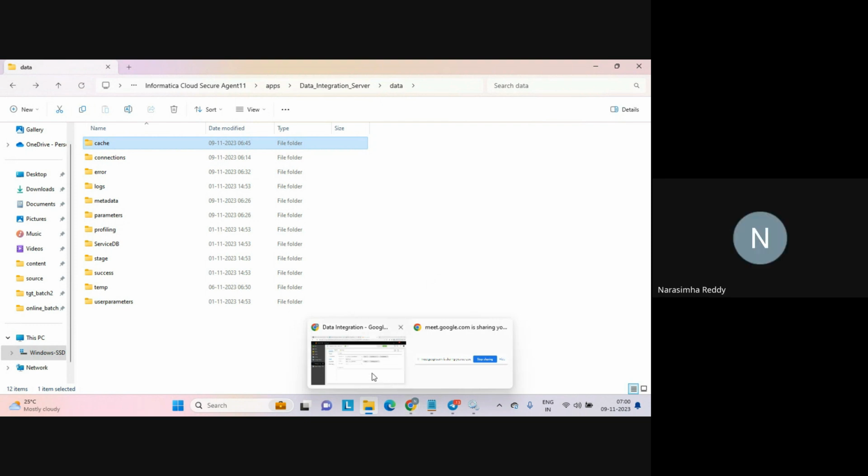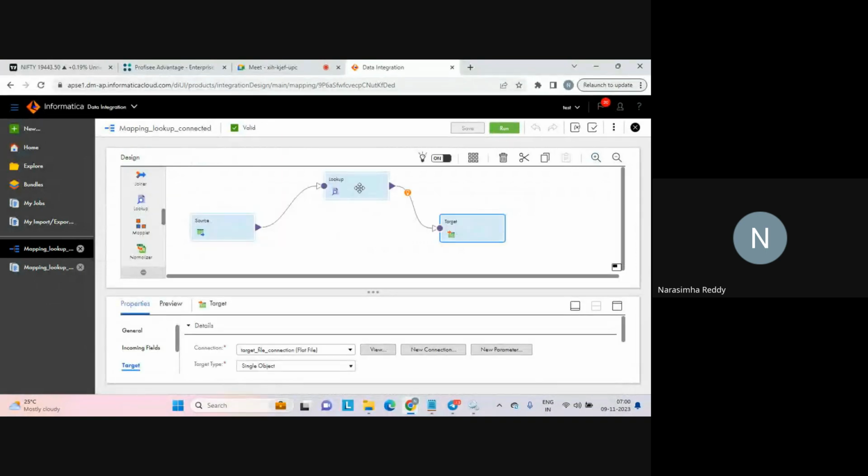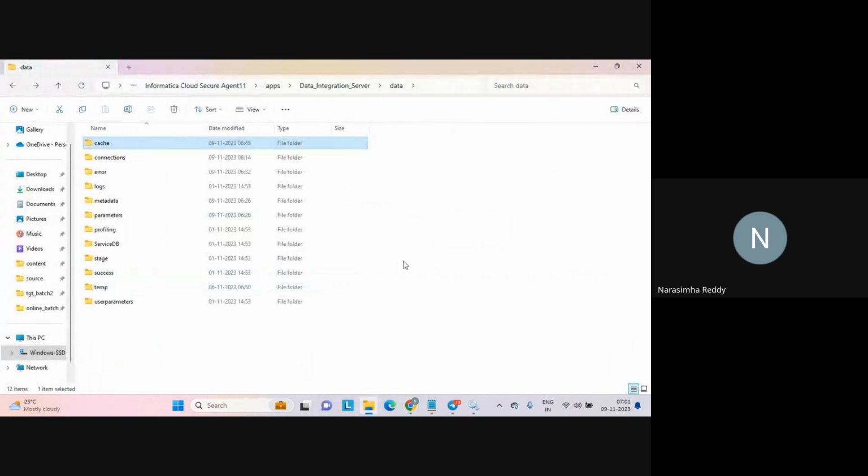That's a good question. See, here we are caching the lookup, not the source. So usually lookup will have a low volume of data, in terms of hundreds of rows, not thousands of rows, not millions or billions. Which means the volume will be very less.